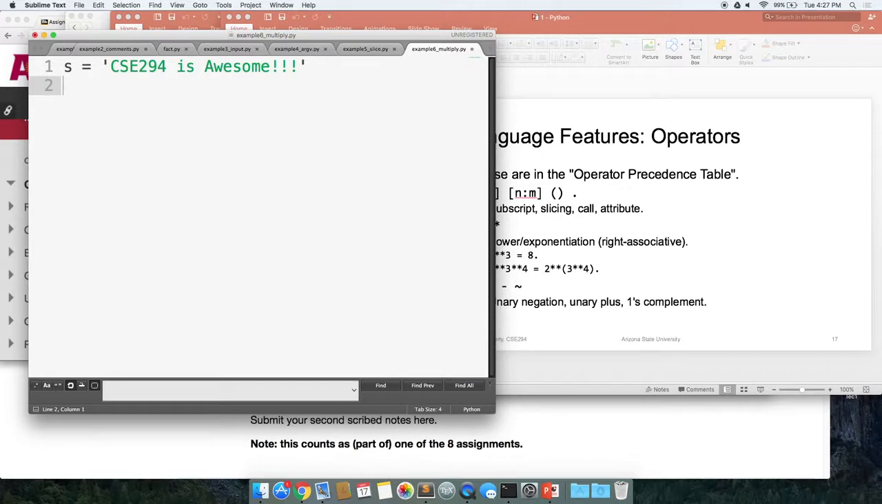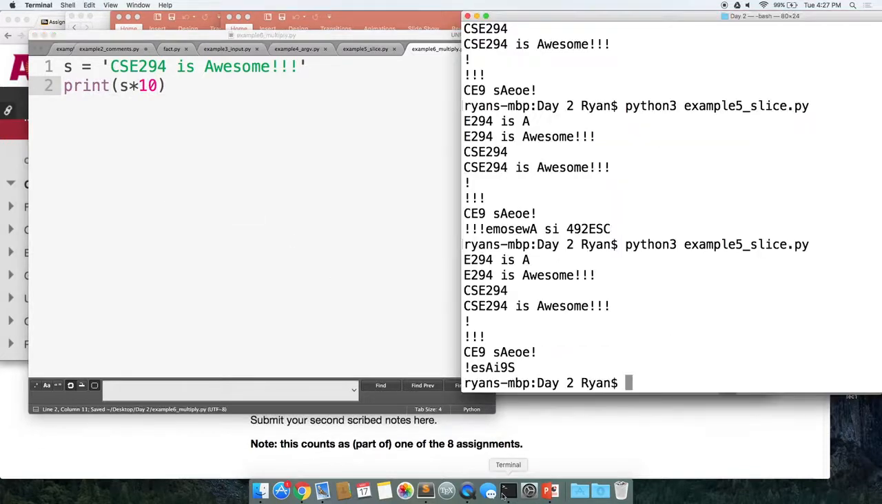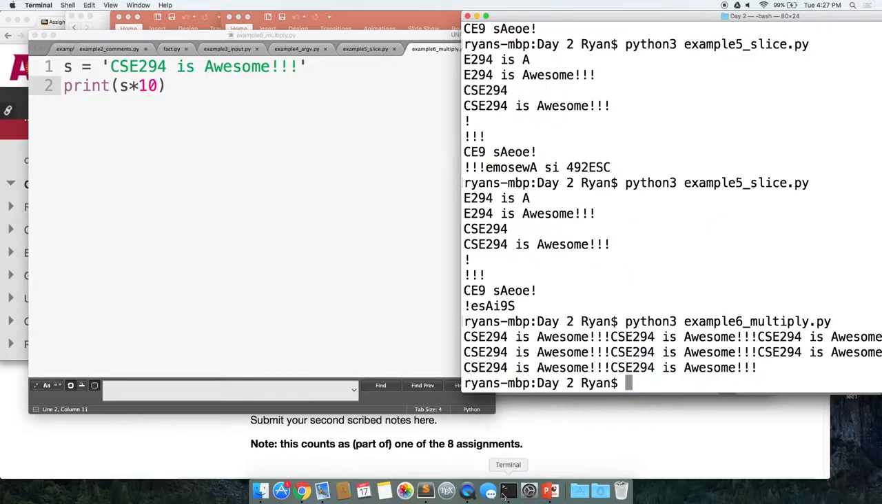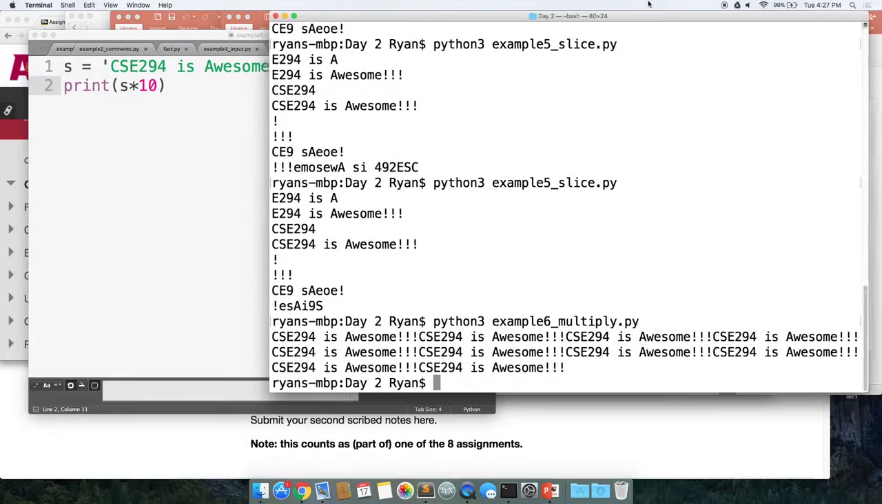Print S times 10 or whatever. Exactly, so print S times 10. Let's just run this. Python 3 example 6. Yeah, so it prints the string 10 times.